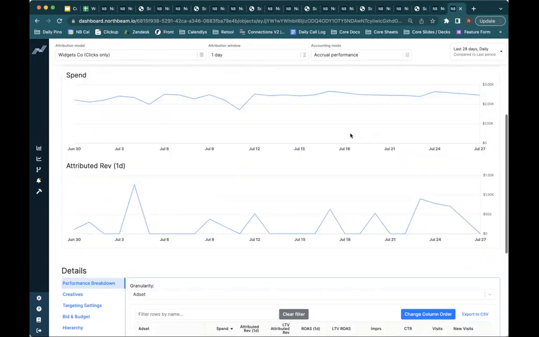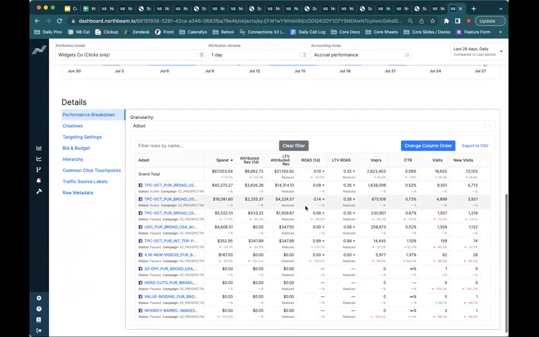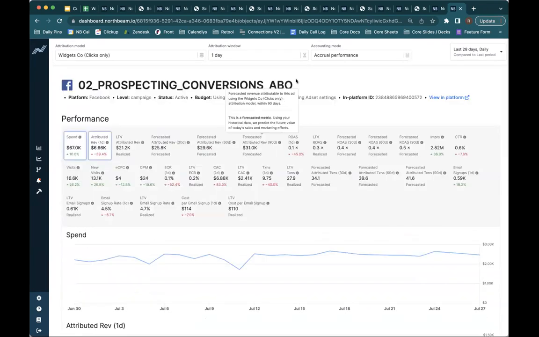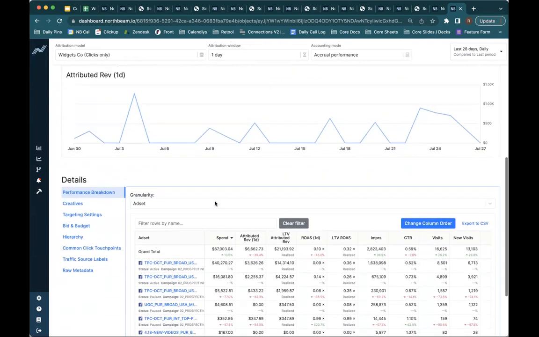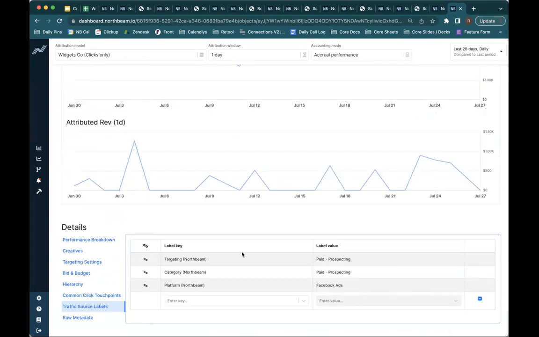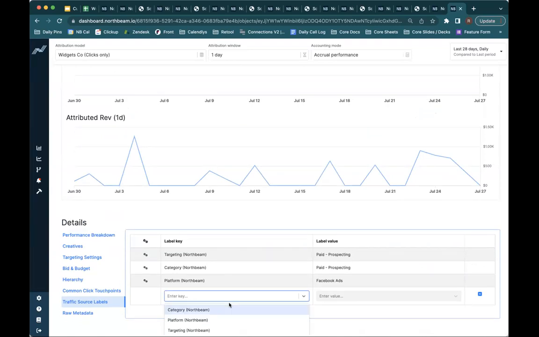But one tip here is if you just want to do a slight adjustment, right? So maybe there's a branded search campaign that you're naming something a little bit different, and you want to make sure it's marked as branded, right? One way to individually label any campaign, ad set, or ad is to click into any campaign. And then if you scroll on down, you'll see this traffic source labels section. And this allows you to manually update any one-off line item.